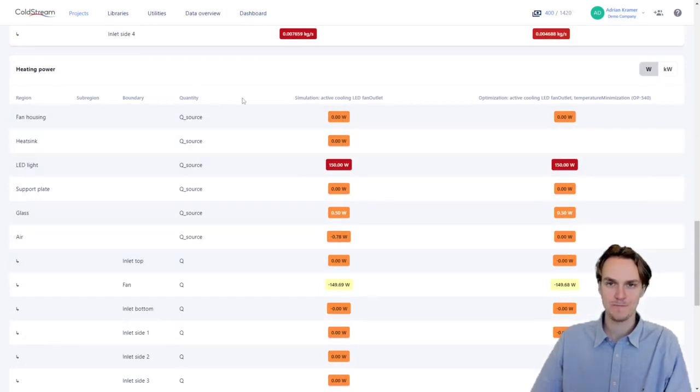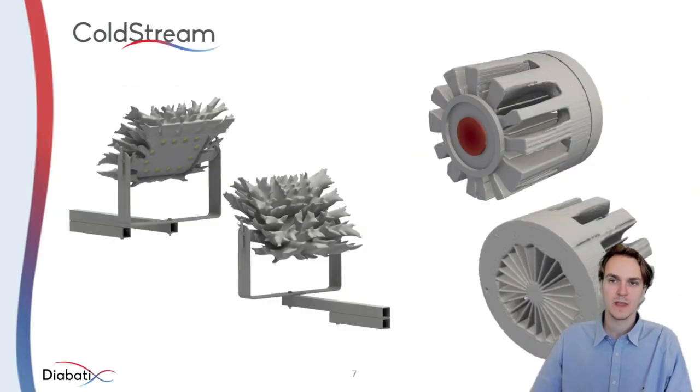Great. And to summarize, these are the two heatsinks that ColdStream created. On the one side, you of course see these very organic shapes and structures that it made for a natural convection case, while with forced fan flow, it created a set of very interesting fins that work in harmony together to aid with the heat transfer.